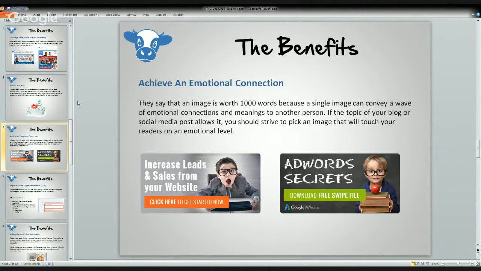Yeah. So as you mentioned earlier, they say that an image is worth 1,000 words because a single image can convey a wave of emotional connections and meanings to another person. If the topic of your blog or social media post allows it, you should strive to pick an image that will touch your readers on an emotional level. Good. And we've got 2 examples of graphics we've created that are aimed at this emotional connection.